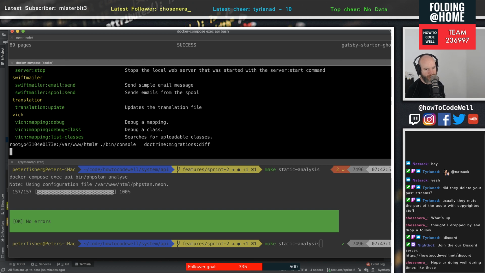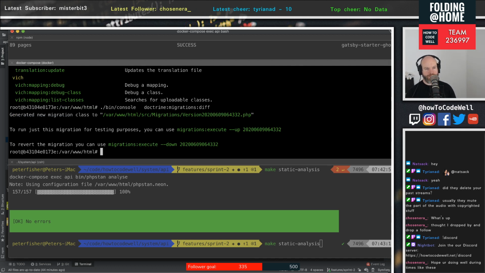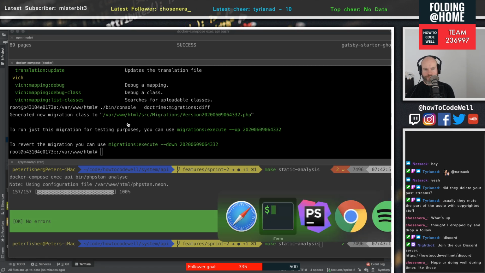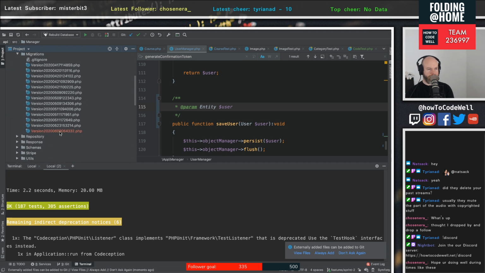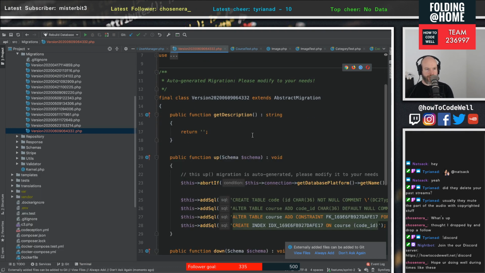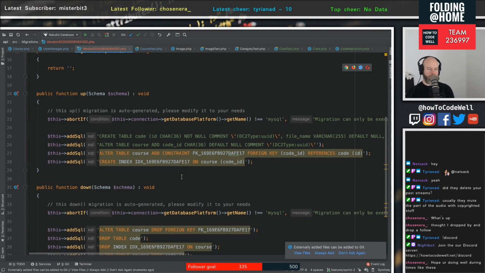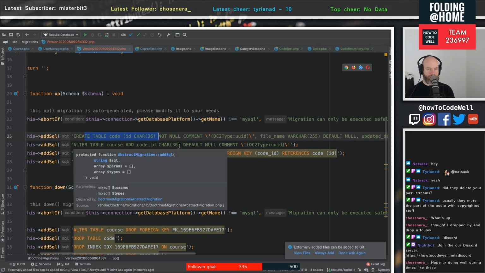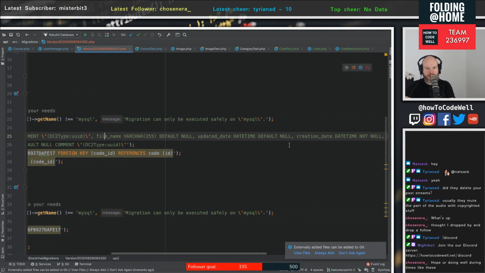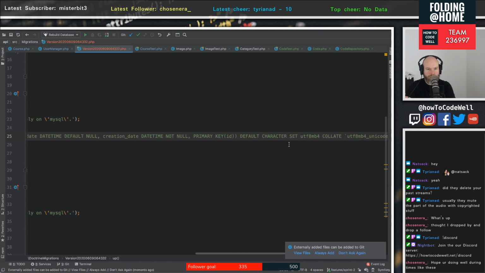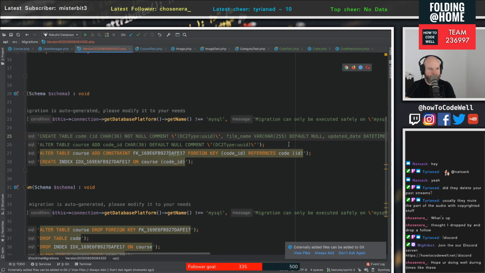So that should generate me a file. Yeah, it does. So let's go and have a little look at that. I forget where that's gone. Migrations. There we go. This one here. So let's get rid of that for a minute. Get some room. So create table course has an ID. It's a UUID with the file name. Default date times, creation dates. That's fine. Primary keys set. Good. Okay, that's all good stuff.